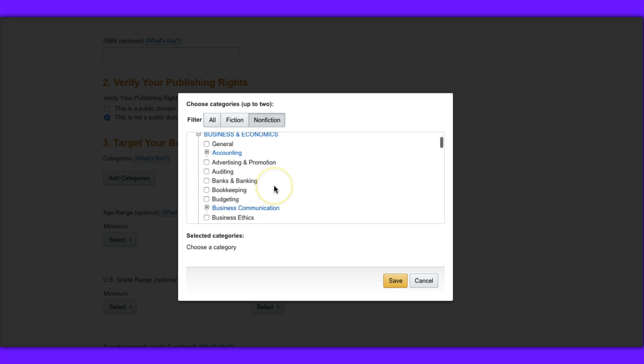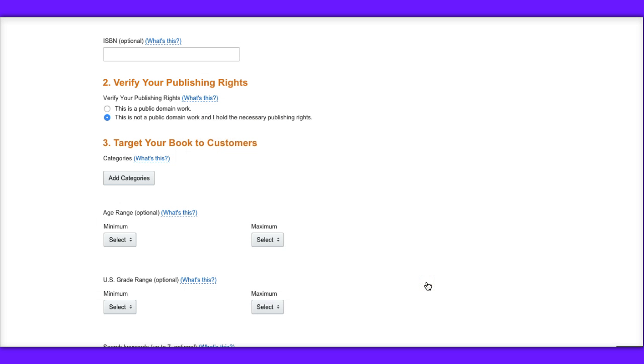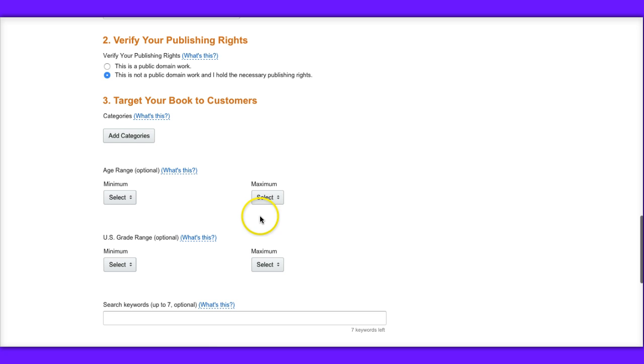So just do your best, and when it is published and live and starting to get reviews and people are buying it, you'll start to see the categories start to match up to what you probably thought they should be. If they don't, and if you're not happy with them, you can come back into your bookshelf and change these at any time. So don't think that these are stuck in stone at all.